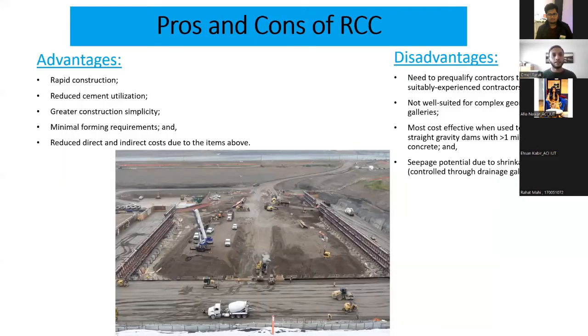Advantages of the RCC: it's a rapid construction, very fast moving, so you always need construction management to be very strong. It reduces the cement utilization. Greater construction simplicity: if you have a simple structure, you can use RCC, and it will give us benefit, economy in time saving and then cost saving. And as I said, it reduces direct and indirect costs due to all these items mentioned above.